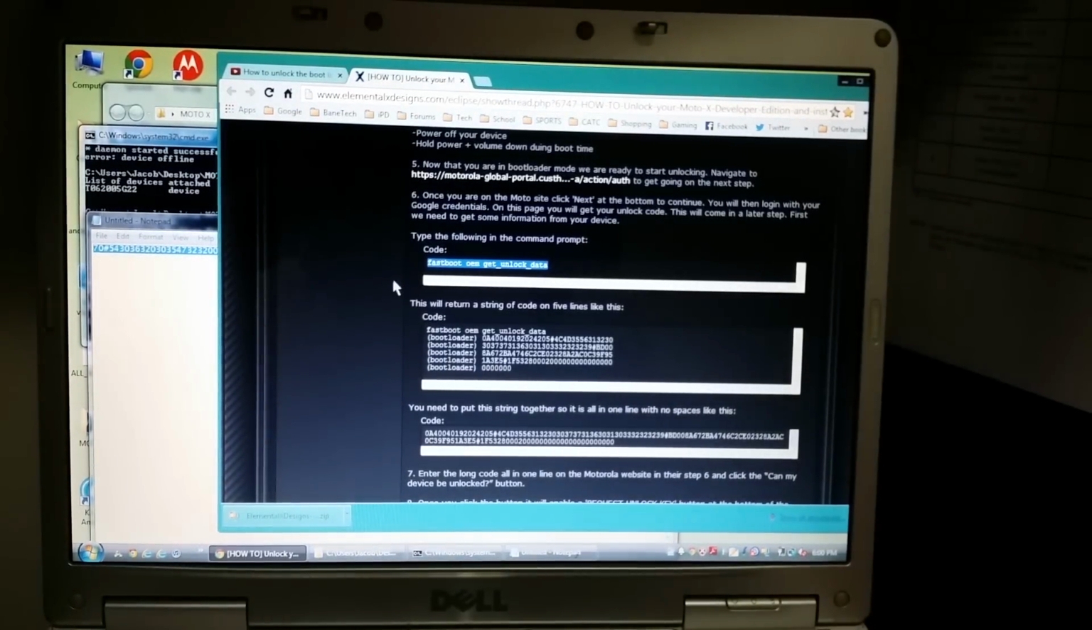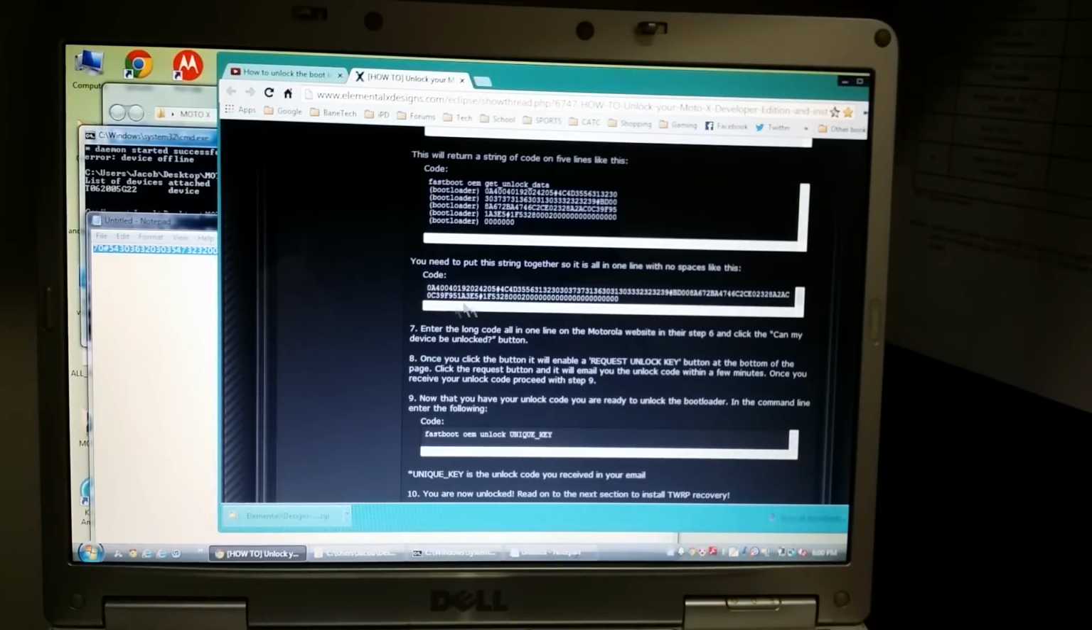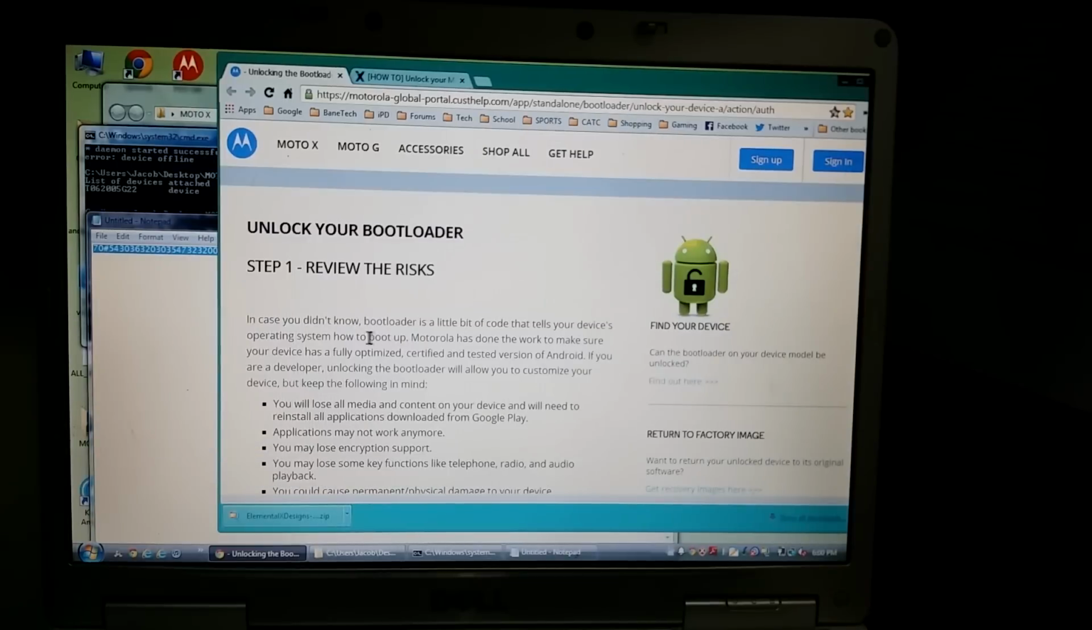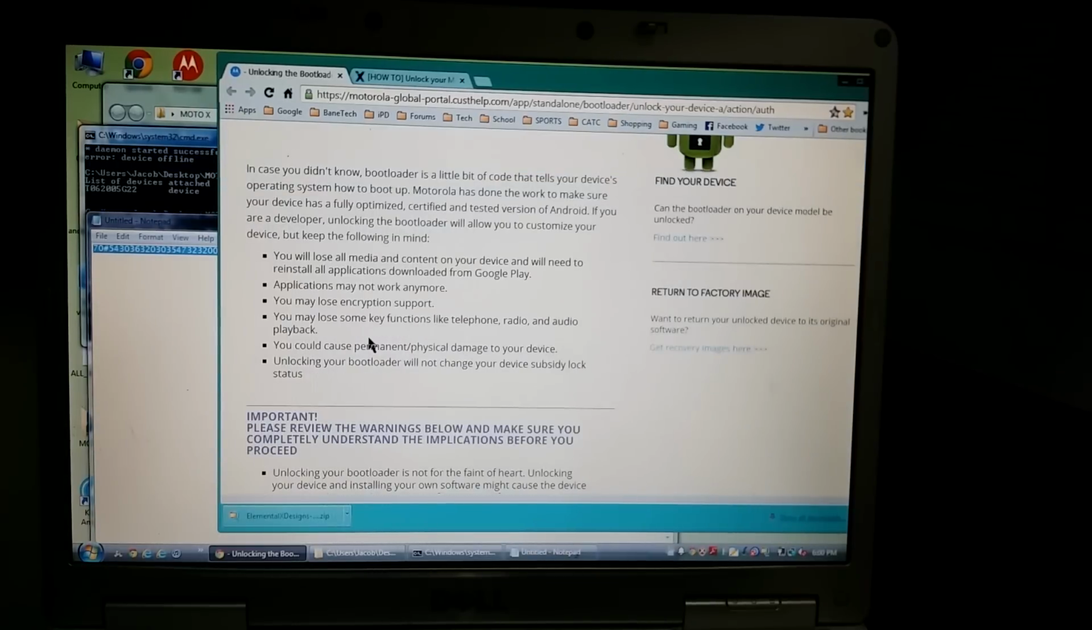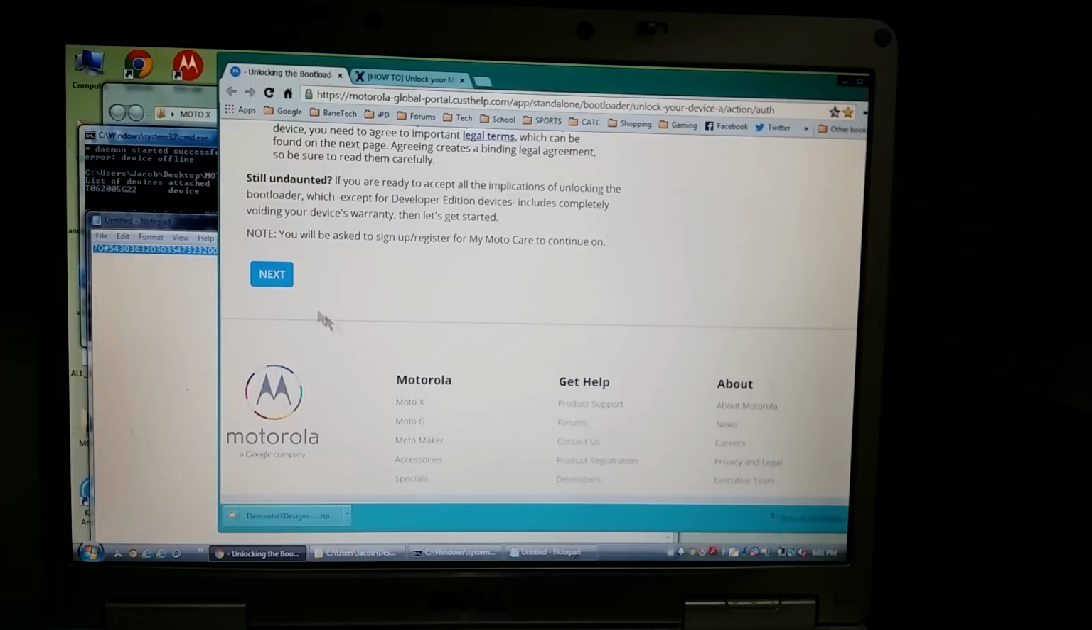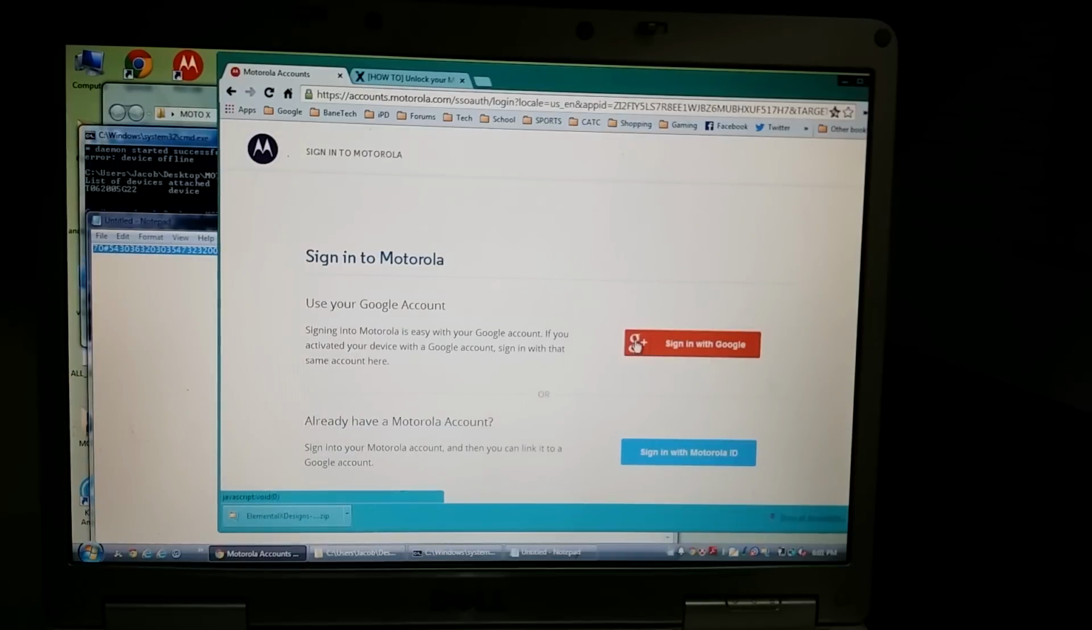Okay, so let's continue on, and the next step is to go to the Motorola website. So we'll go there. Okay, so here's the Motorola website. Just scroll down here, hit next. Go ahead and sign in with Google.